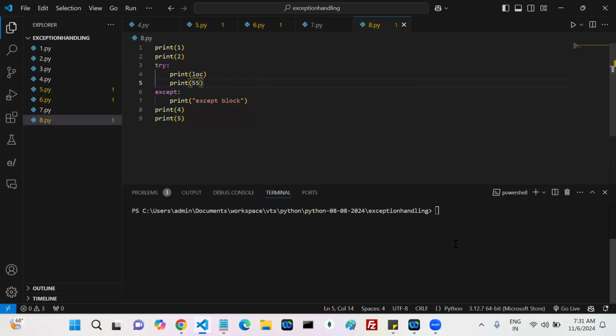Now tell me, if I run this program, will it execute or not execute? If I run this program, will it execute or not execute? Line number 5 is not executed.